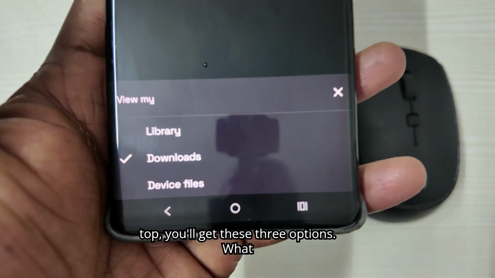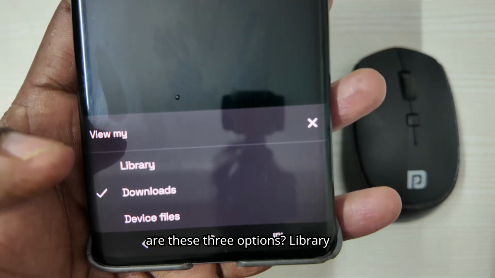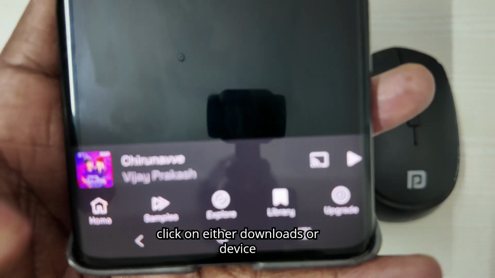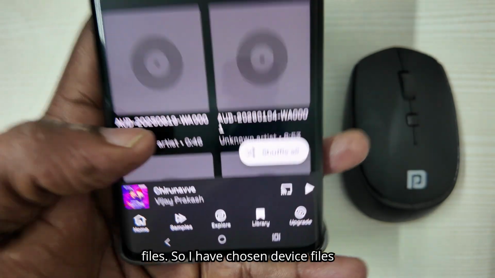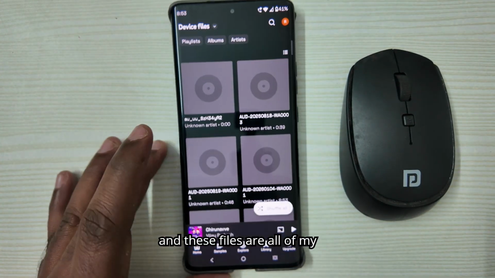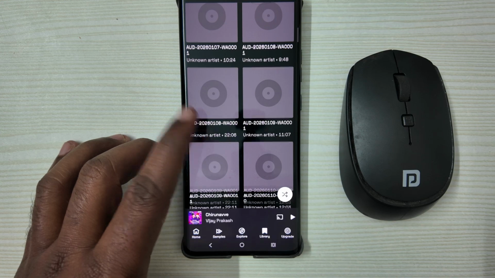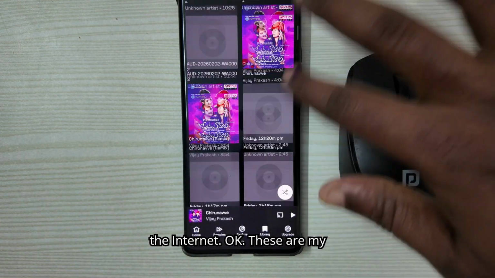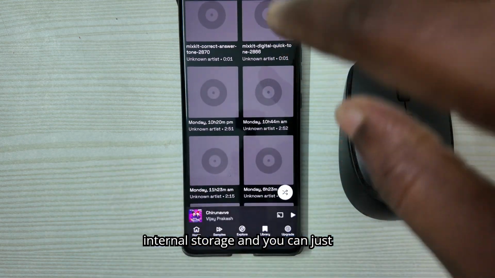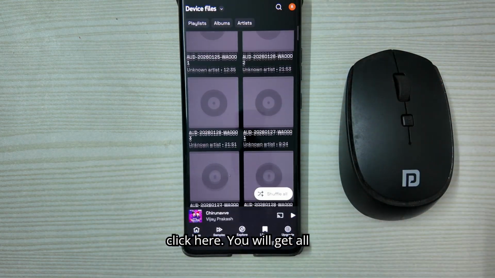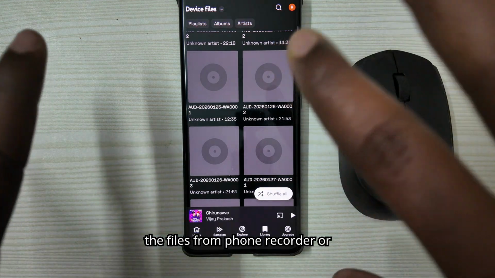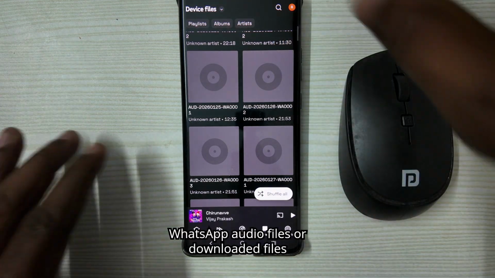What are these three options? Library, downloads, and device files. You need to click on either downloads or device files. So I have chosen device files, and these files are all of my phone internal storage, not linked with the internet. These are my internal storage, and you can just click here. You will get all the files from phone recorder or WhatsApp audio files or downloaded files and everything.